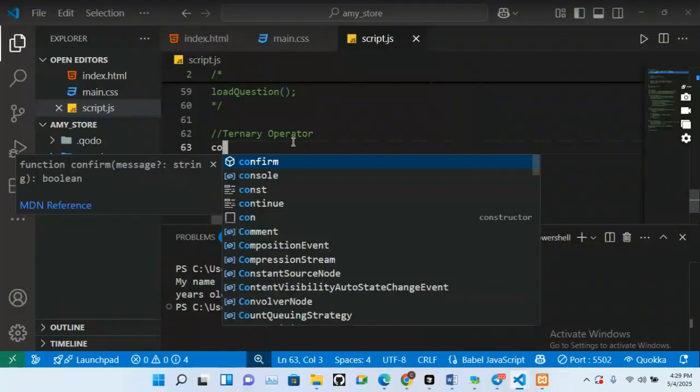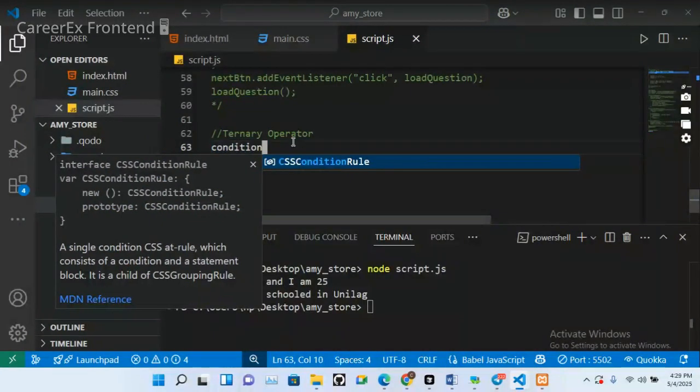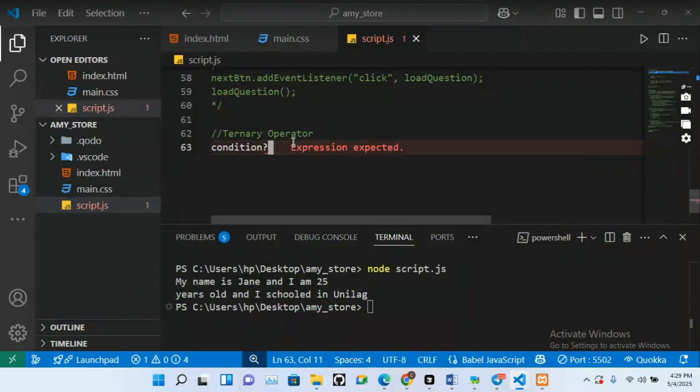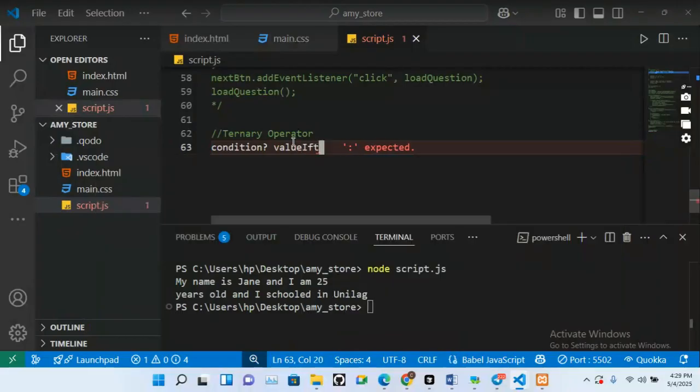Am I too fast? I don't know if I'm too fast. If I am, you could just unmute your mic and speak with me in case I get too fast, please. We've talked about template literal now, so the next thing I'm doing is the ternary operator.